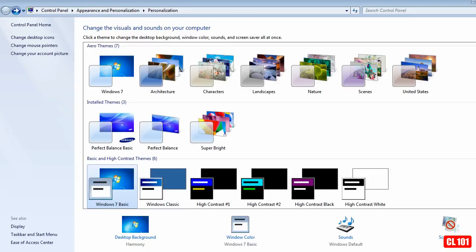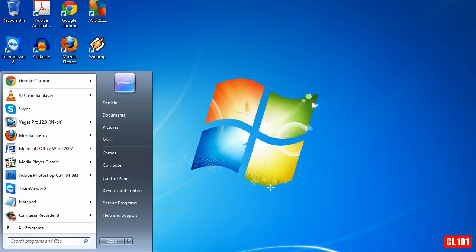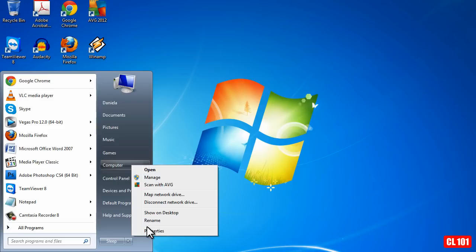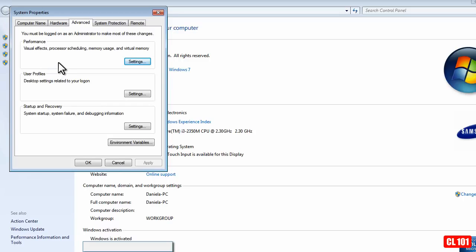After you've done that, all you have to do is close down the window and go to Start, pull up the Start menu, and you will see Computer here. You're going to right click on Computer and go down to Properties and select that, and then you're going to go up to Advanced System Settings and click on that. And right here you'll see where it says Performance, Visual Effects, Processor Scheduling. You're going to click on Settings.